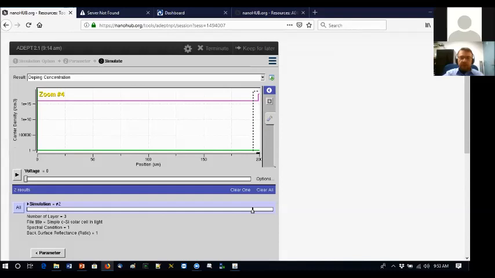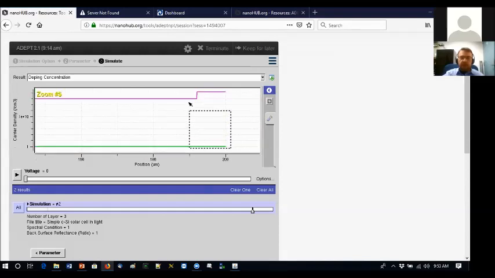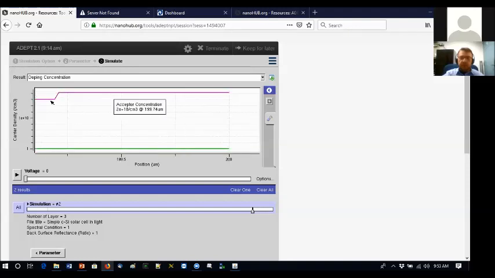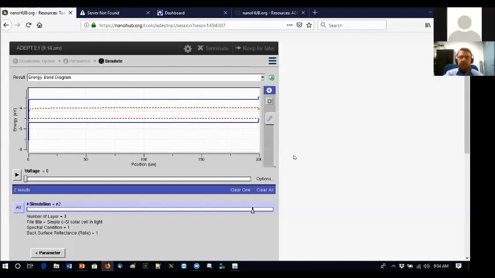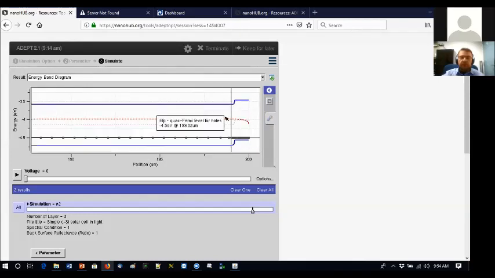So if you zoom into this part, you will notice that I have now this additional P plus layer, like we said, right? And the acceptor concentration would be higher. What will be the implication of this? There will be a banding. So if we select now in this new simulation, energy band diagrams, and once we do this, we will realize that there's going to be another band bending here.